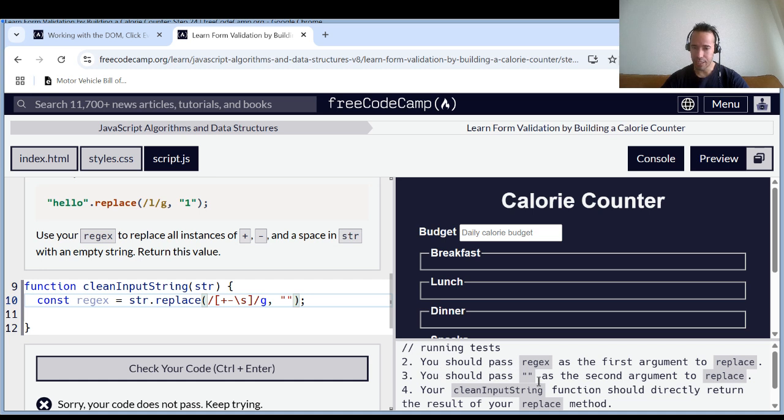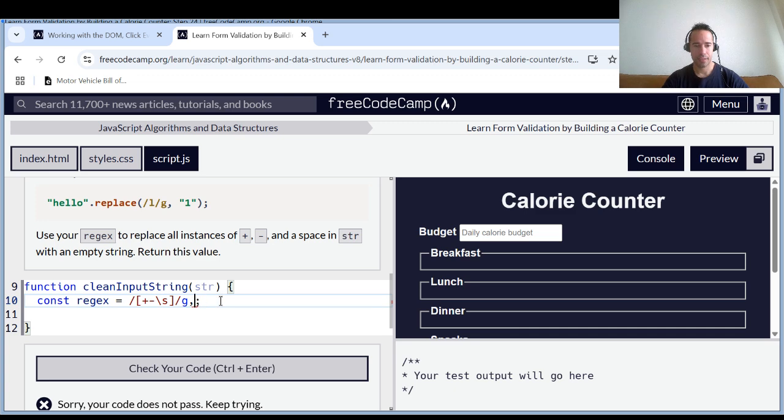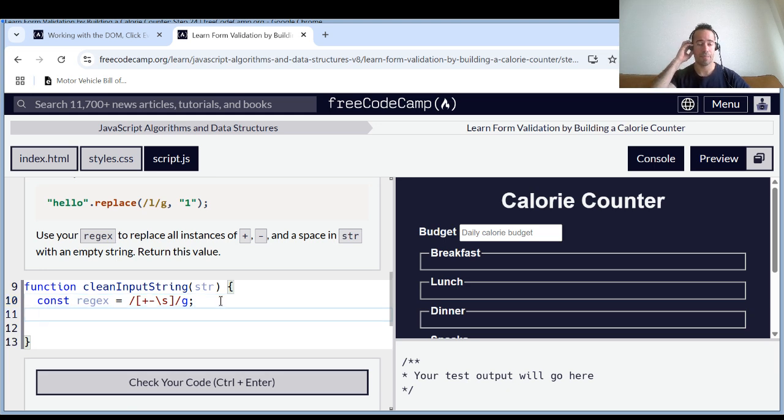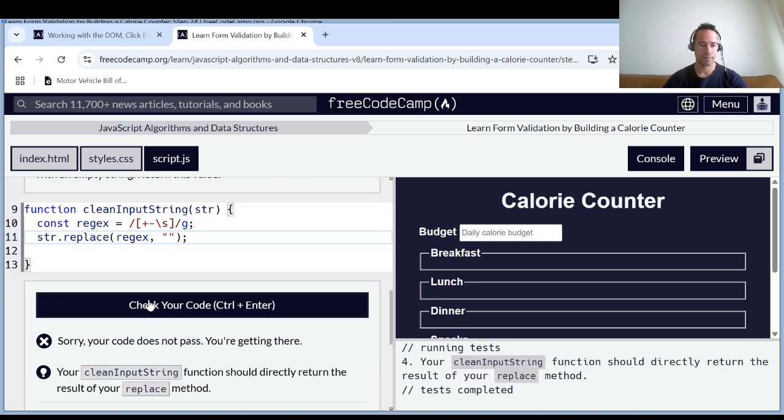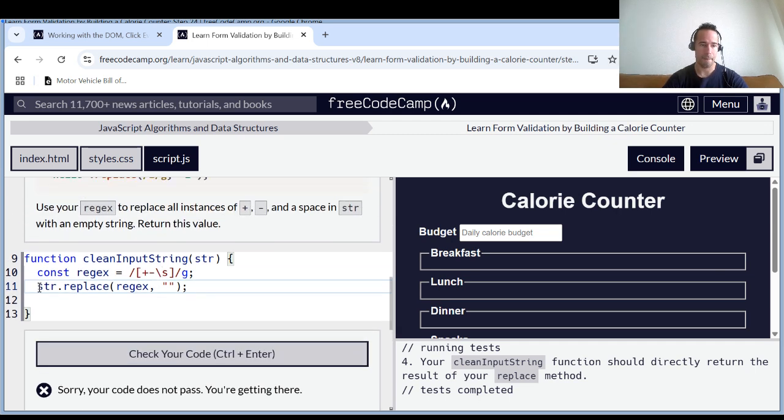You should pass regex as the first argument to replace. Oh, okay, you want it separated, you want it out. Got you. That makes a little sense. Yep. So you want to pass regex. So over here, str dot replace, and then you want to pass regex first, and then just the empty string. Okay, that's a little cleaner code. I'm all for cleaner code. Oh, you wanted to return this value. Okay, yeah.